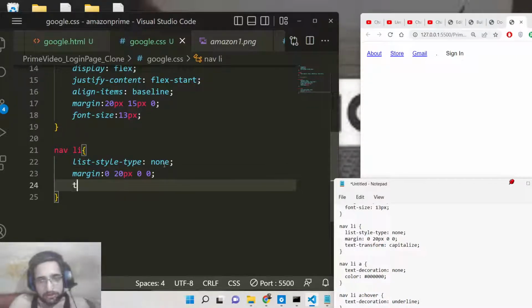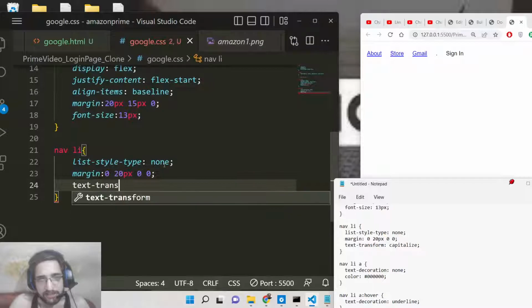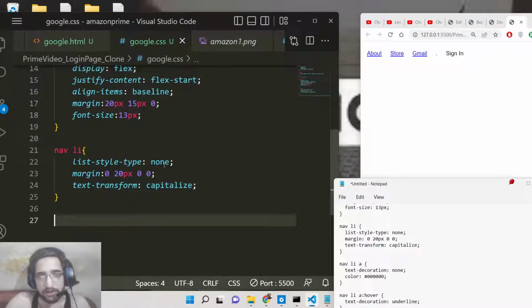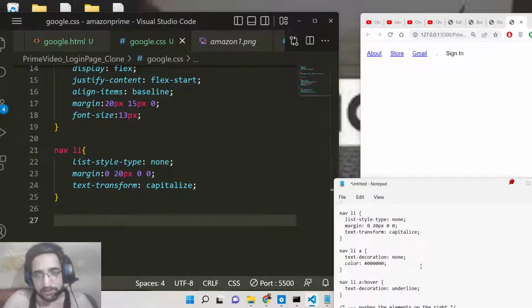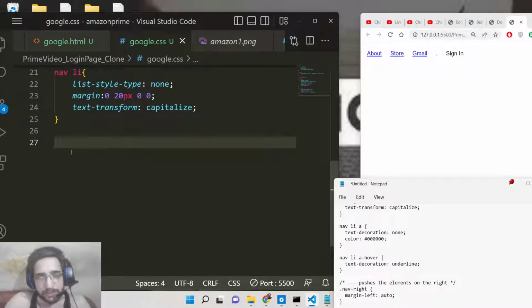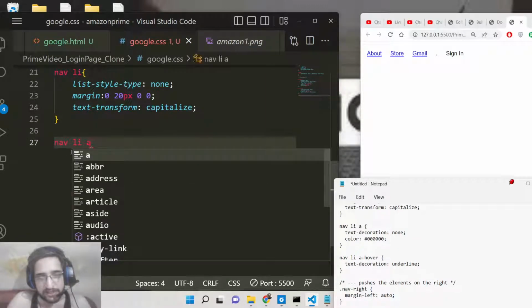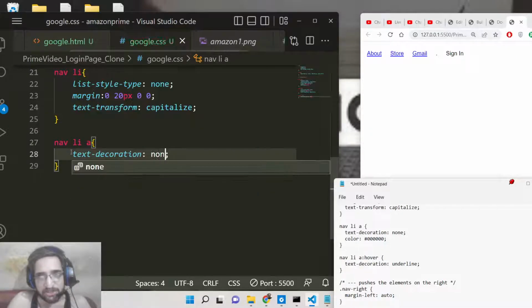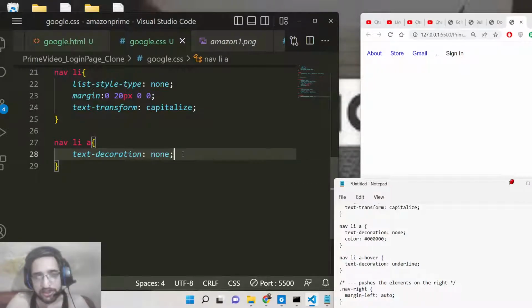So after this, guys, we will say that text transform, and basically we will be changing all the characters to capital letters, so to capitalize. So this will change all the first character of each list item to capitalize. So now we will be targeting our a tag, anchor tag, guys. So first of all, we will change the text decoration to none. So this will remove the underline that you see right here.